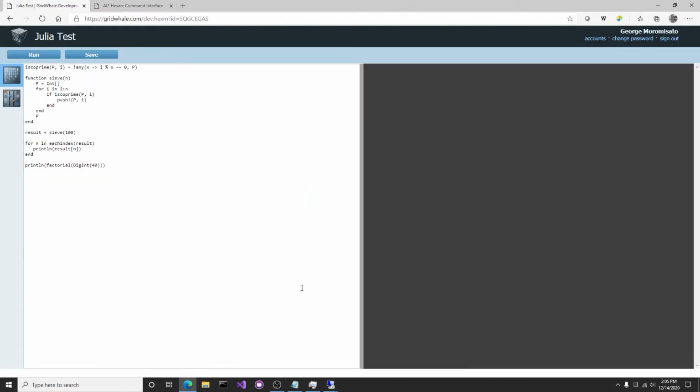Another language that we've got integrated is Julia. Julia is a pretty cool language for numerical calculations, and has been used a lot, I think particularly in scientific computations, and so integrating this into GridWhale was pretty cool.